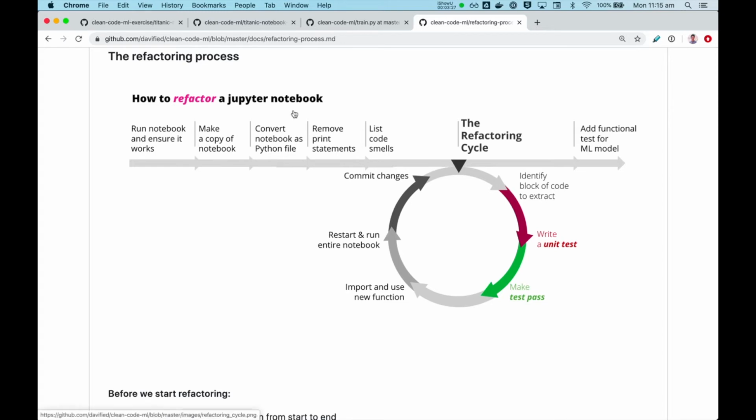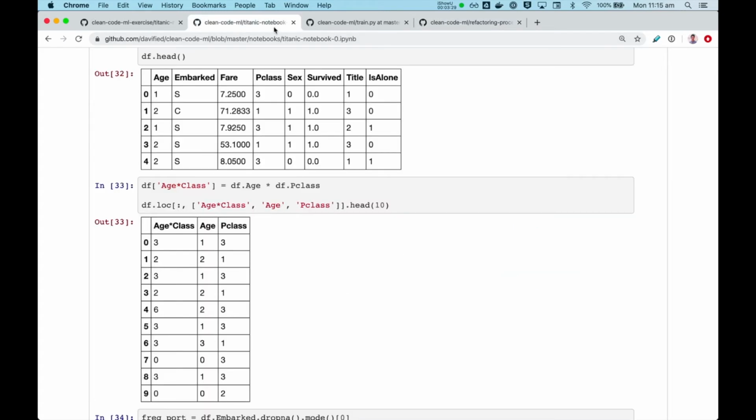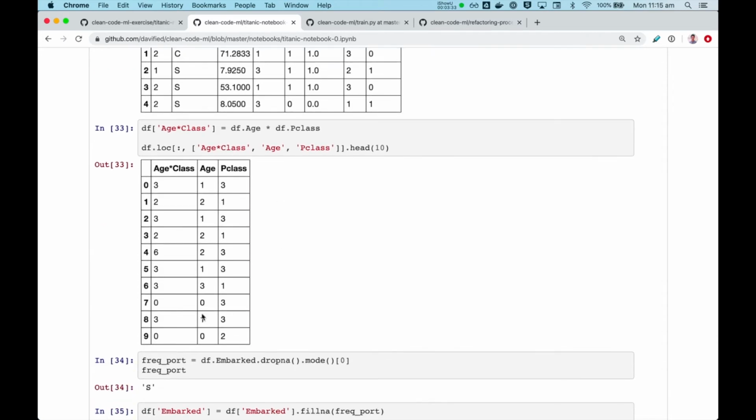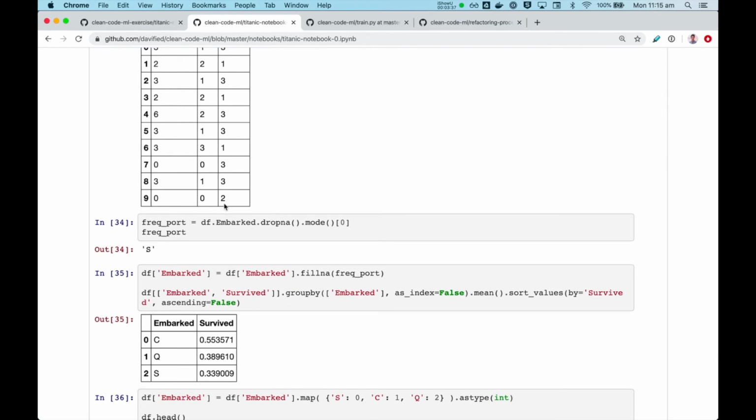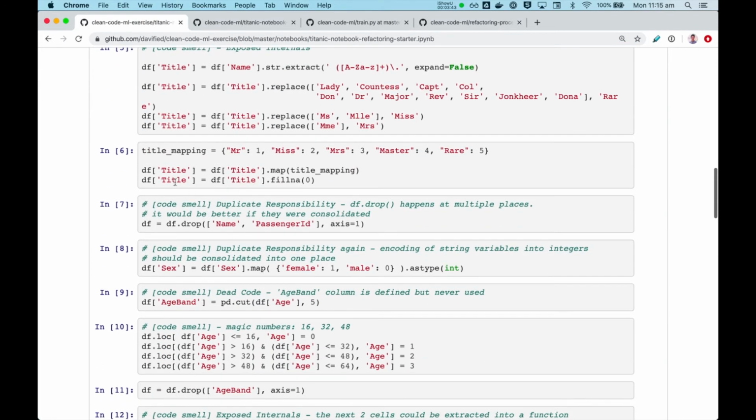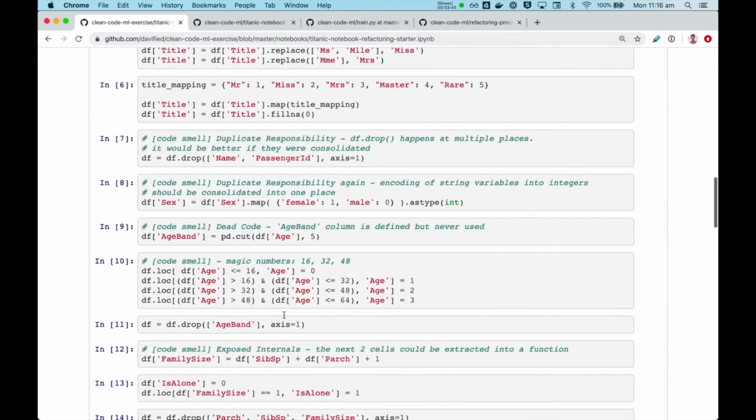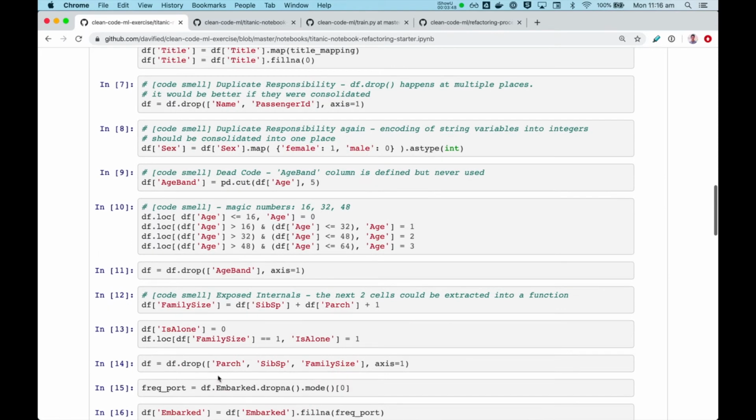And the next thing we want to do is to remove print statements, because print statements stand in the way of our refactoring. They prevent us from seeing what is the essence of the logic, what are the actual data transformations, and what are just side effects and noise. Once we've removed that, we can clearly see the data transformations, and it's easier for us to do our next step, which is to list the code smells.